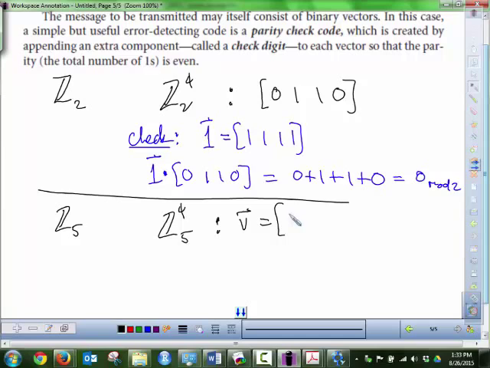9, 2, 6, 2. So that's not a good example because I want 4 elements and I can only use numbers between 0 and 1 less than 5, right? So let's change a couple of these. So 3, 2, 4, 2.